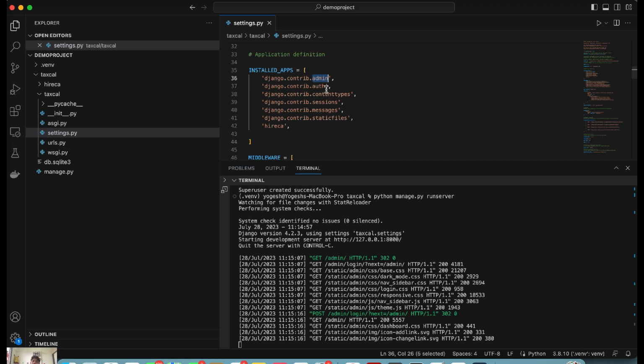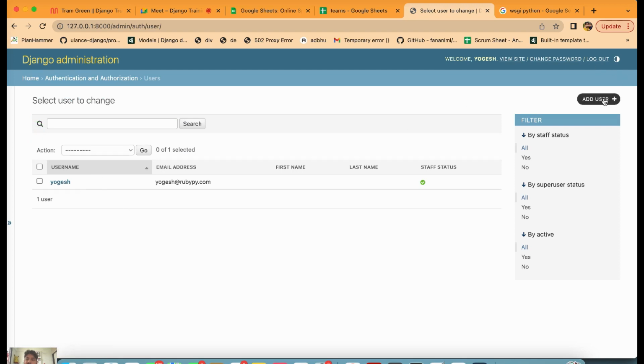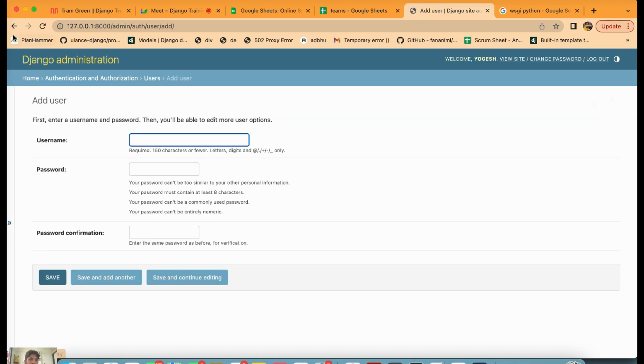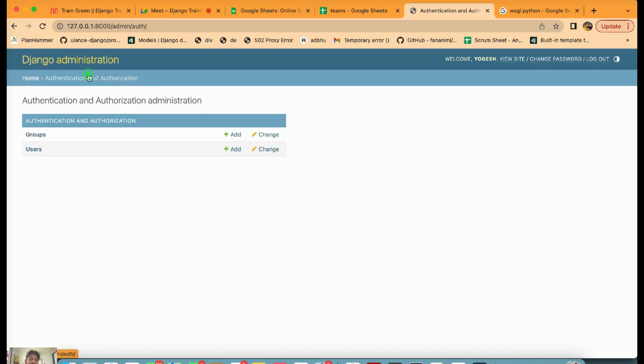Cool, understood. So now we are able to see the default admin side of Django. If you want to add more users, you can add from here. If you want to update, you can update from here. So this is the default Django admin side.